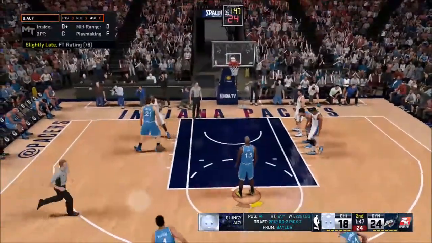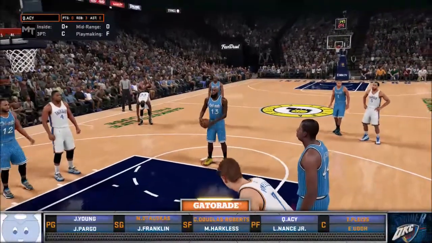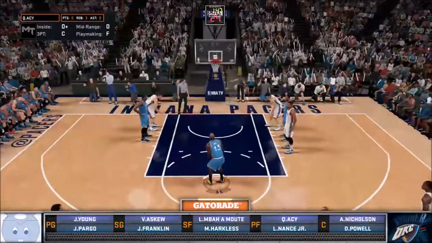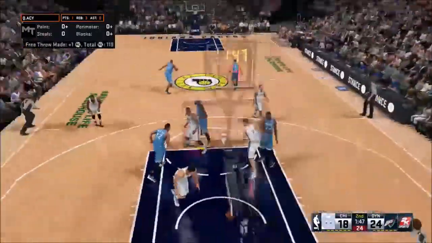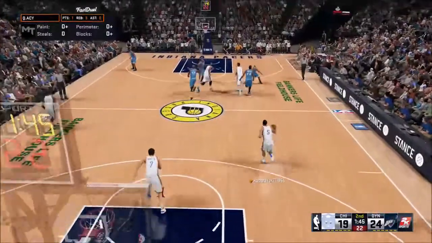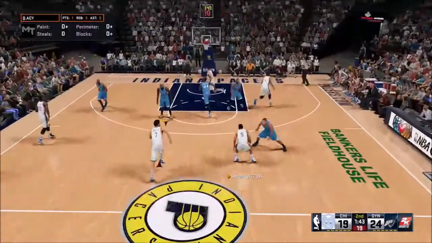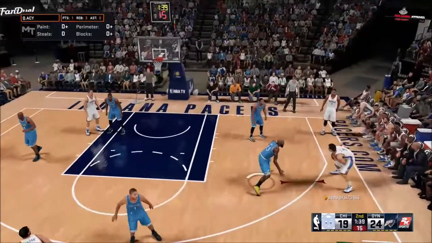And that one misses. Powell is checked in for Boston. Pargo comes in for DJ Augustine. So Chicago going with an almost entirely new group. Andrew Nicholson, he's checked in for Pleiss. And Bahamute comes in for Chris Douglas-Roberts. Askew's checked in for Stauskas. Young is subbed in for Russell.